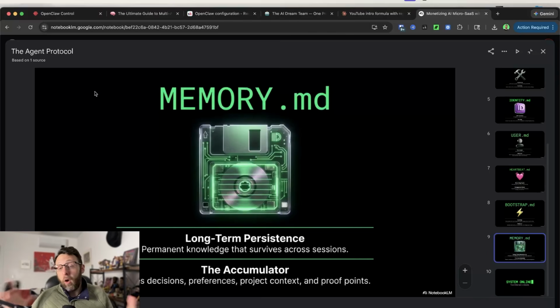And the last one that is arguably one of the most important is memory.md. This is like the long-term knowledge. This will actually get updated automatically by OpenClaw the more you interact with the system and the more information it has about you and your processes and the way that you like to work.